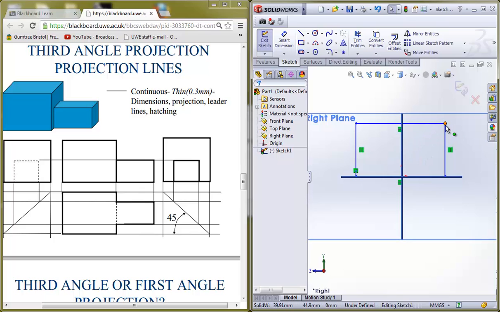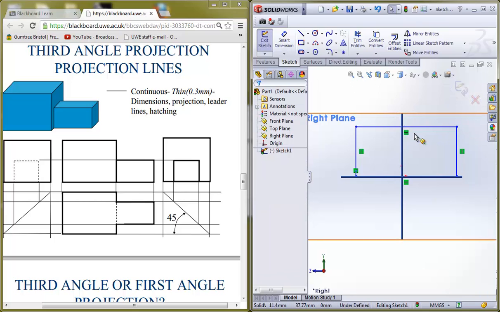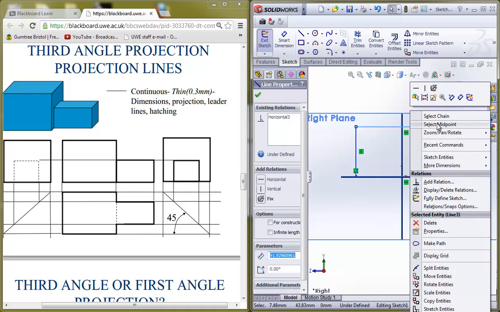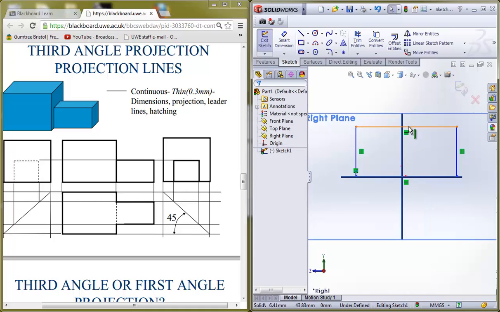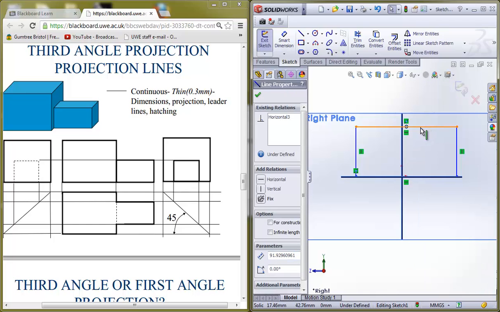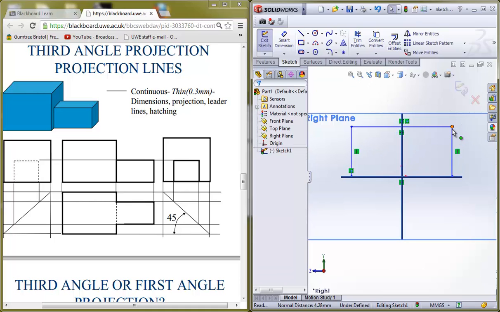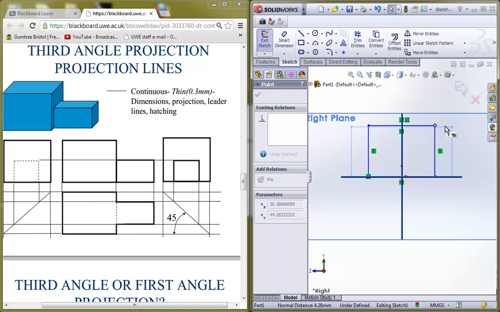We know that we need to arrange this rectangle in a symmetric way, symmetric along the right hand side plane. So I'm going to right click this segment here, select midpoint, and control select the front plane so that we can make those two entities coincident like so. And if I were to commit to that, I have a mechanism like this.